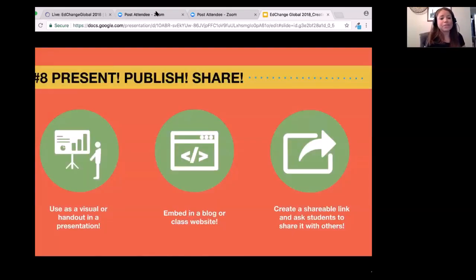So one of the last steps I want to cover is the ability to present, publish, and share infographics. Now you can do this in a variety of different ways, and Easelly does give you a few tools to allow you to do that, and I have some screenshots luckily so that I can show you. But you can ask students to use it as a visual or as a handout in a presentation. So maybe you can pull up their infographic and they can go through the information in their infographic, or maybe it's just part of a bigger presentation that they're doing. So maybe it's a handout that they do.